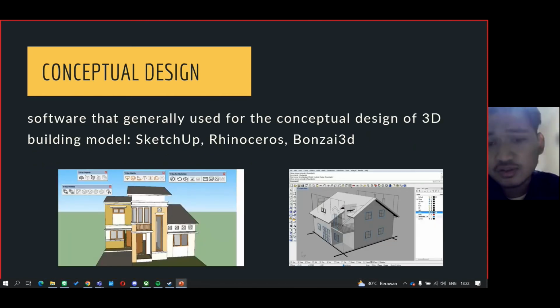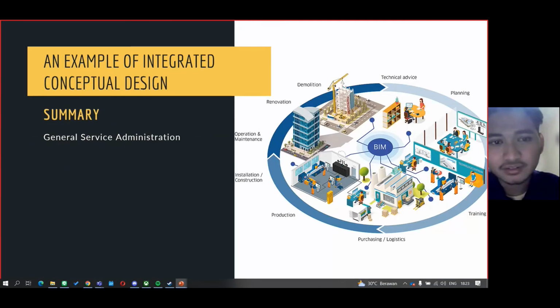Then the software generally used for conceptual design of a 3D building model is SketchUp, Rhinoceros, Bonsai 3D. You can see the left one is SketchUp, and the right side is Rhinoceros. These programs are usually used to make a conceptual design in a 3D model. That pretty much sums up conceptual design in making a building model. Next one is an example of integrated conceptual design. There's this General Services Administration.